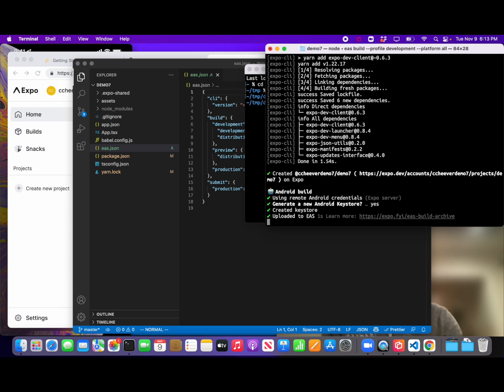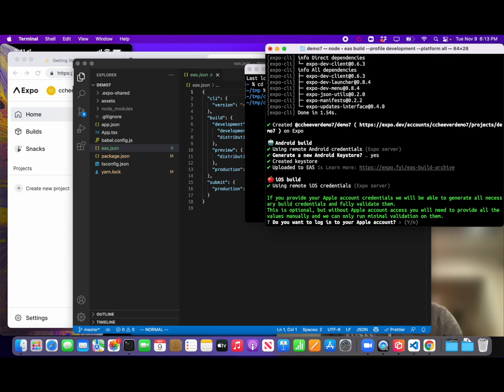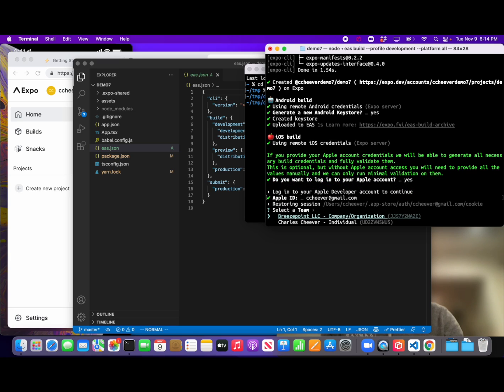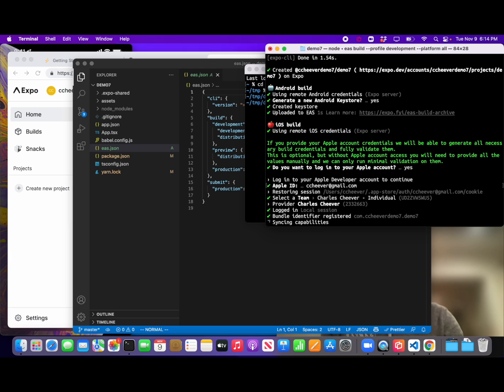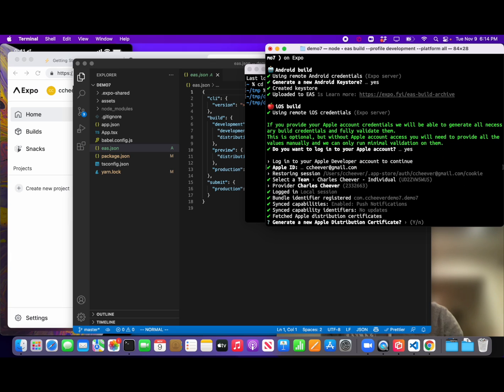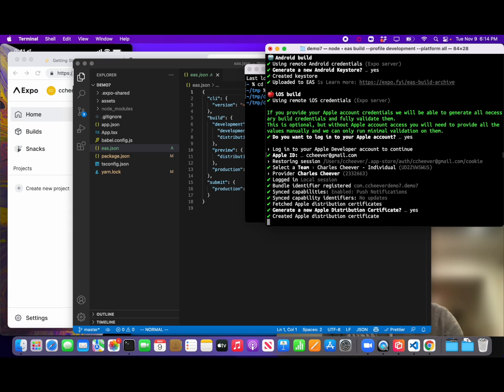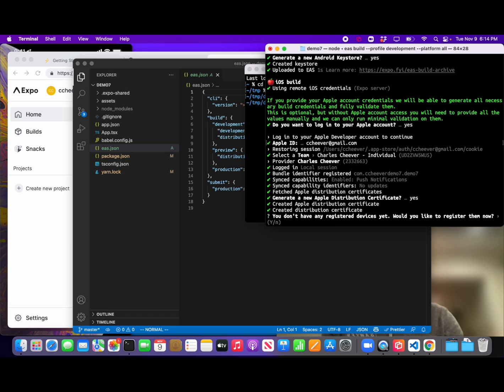Now, the Android build has been uploaded to the servers and is kicked off. For doing the iOS build, I'll need to log in with my Apple account. Here, I'll need to generate a new Apple distribution certificate unless I have one already. And I'll need to register a device as well.